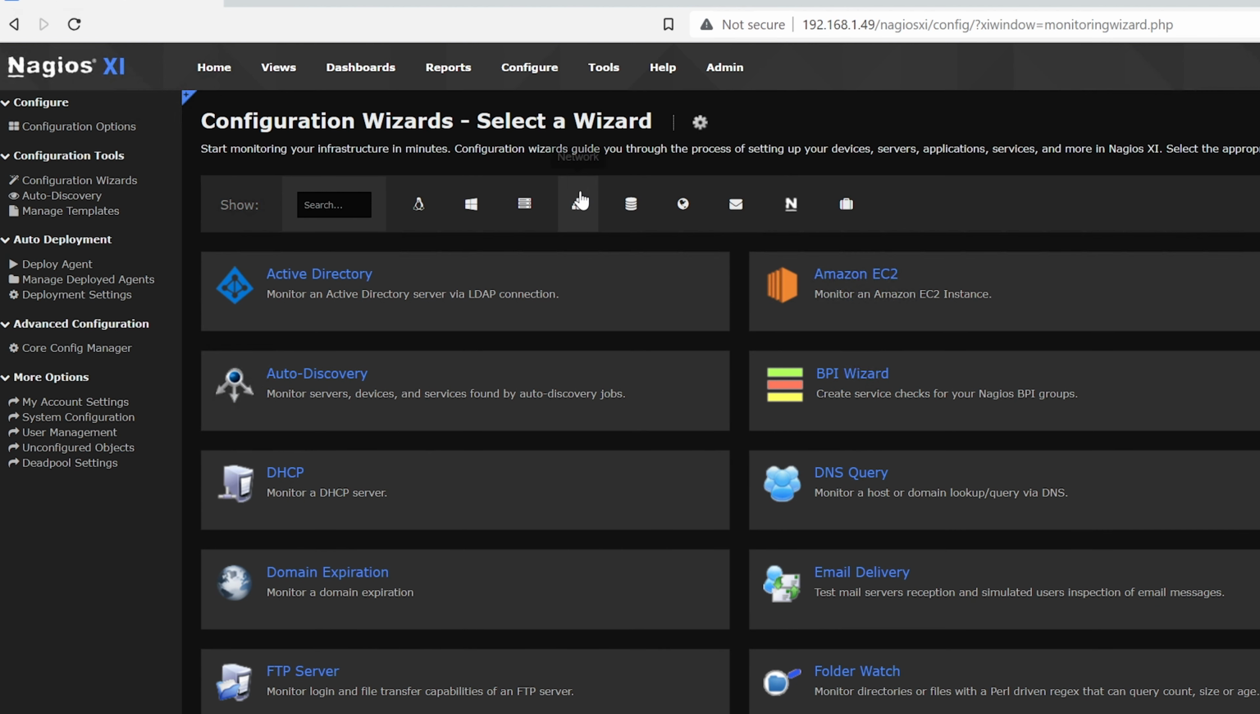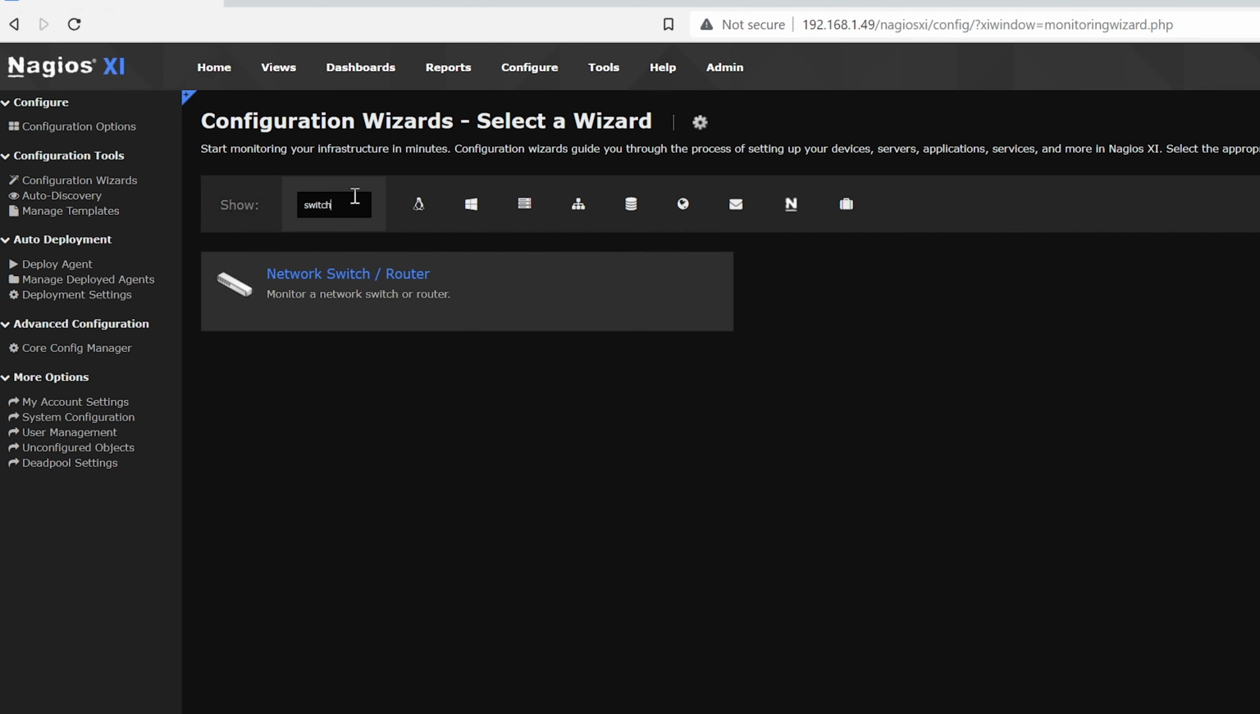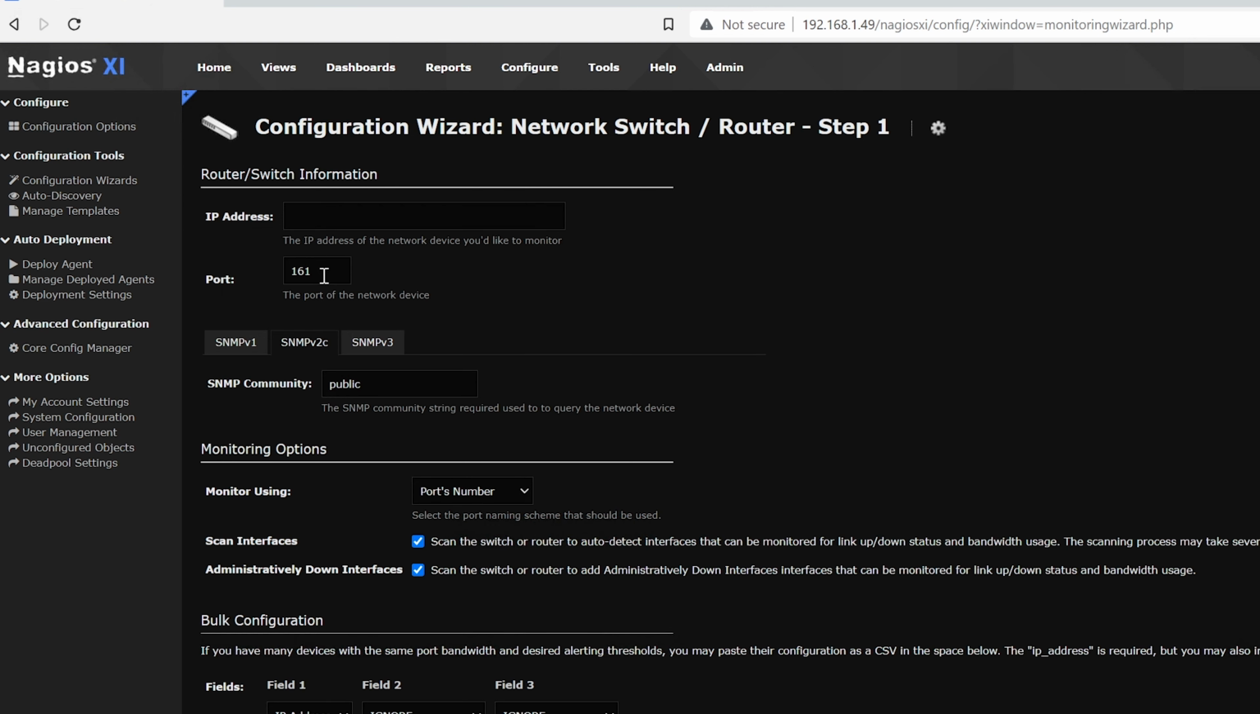We could either click on the Networking tab, or we could type in switch. Then we will select network switch/router. The first step is to enter the IP address as well as selecting the correct SNMP version. This can be version 1, 2C, or 3. Then you will enter the community string.